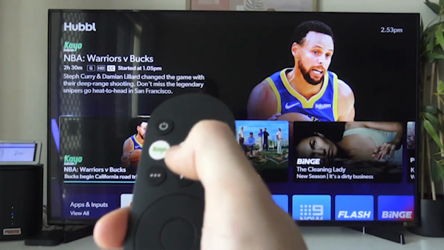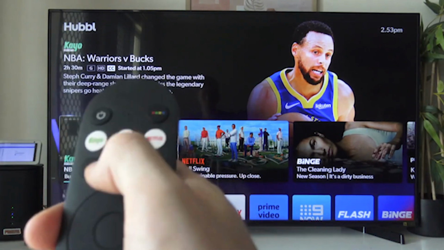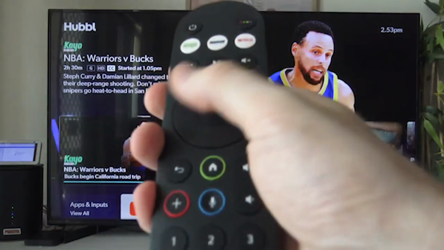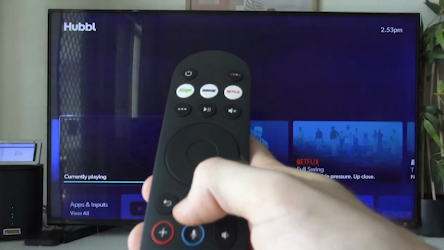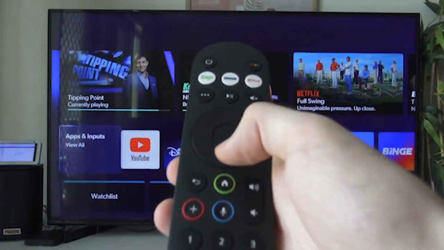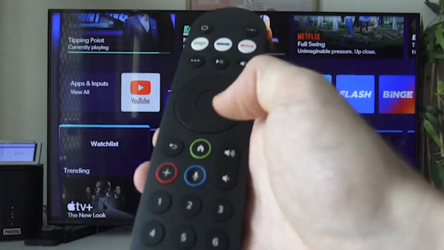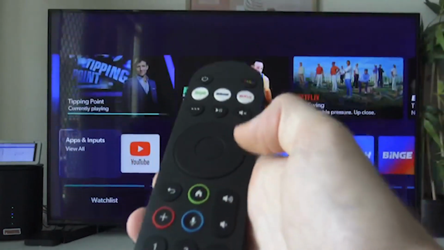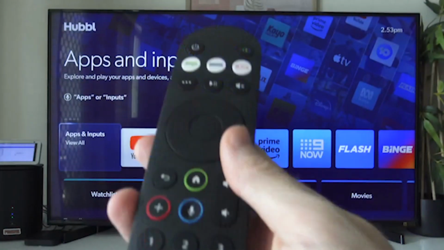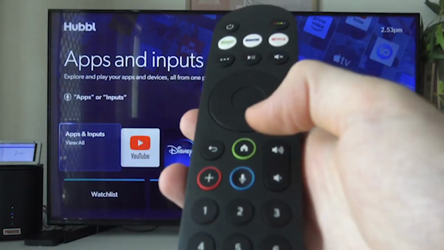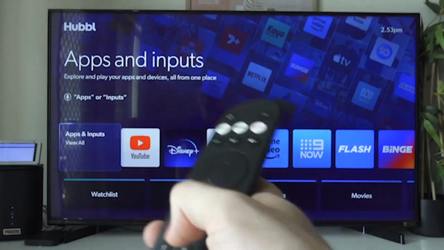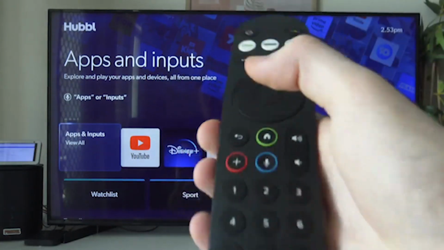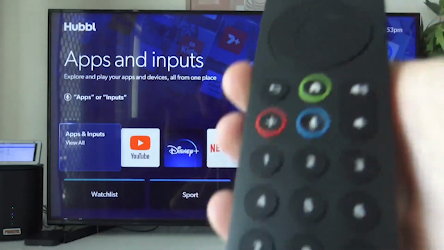Then you've got your apps here, your search feature, pause, mute, your navigation thing here, back, home, so home will always refresh to the home screen. So if you got lost somewhere, you don't know where you are, you can just hit home and you're back to the beginning, which is kind of cool. Your volume, which will only work if you linked up your soundbar or TV. Your watch list is right here, mic, and then your number pad. So you can easily type in the channel you want and easily watch that channel.